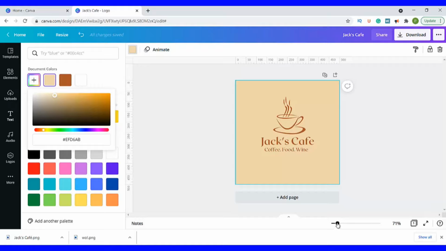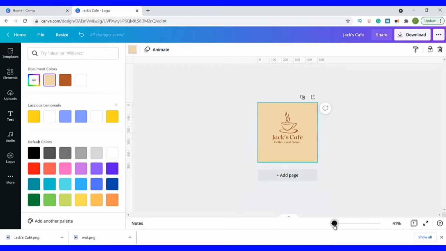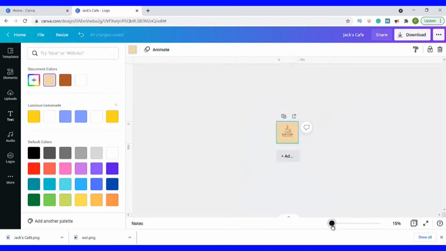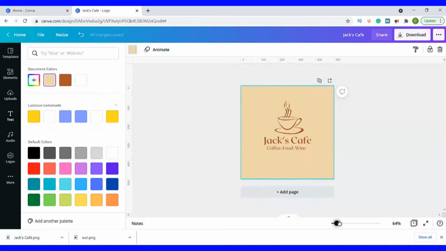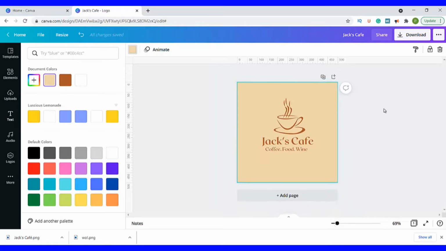Another thing you can do, let's imagine that someone will be seeing this logo on the phone, so you can reduce this to maybe around 20%. You can see that at 20% we can still see Jack's Cafe, so that's okay. So you want to develop a logo and think about it in terms of where this logo will be displayed.